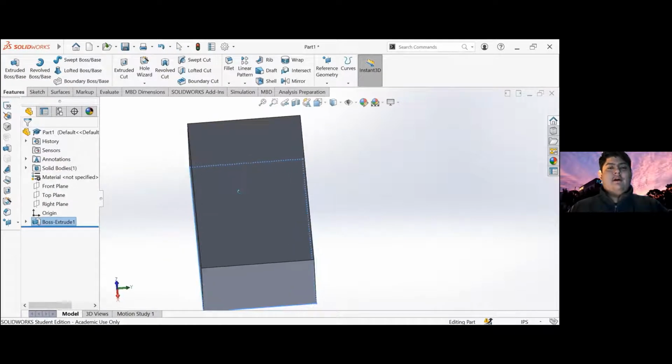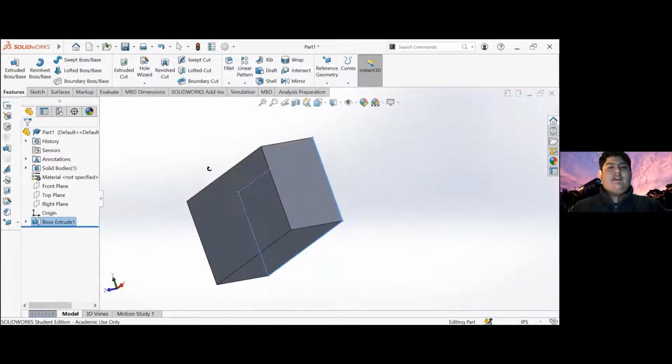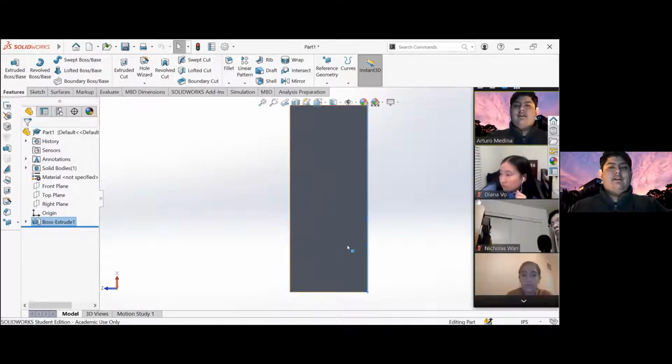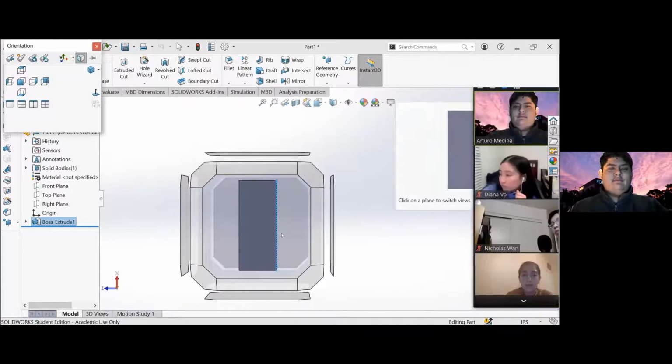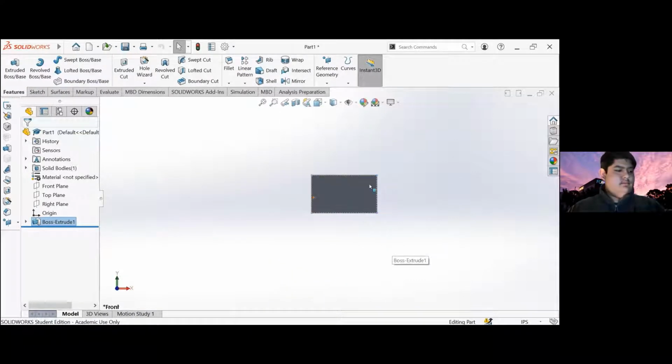Now how I'm moving the piece is by clicking on my scroll wheel and moving it around. You can also press on spacebar and orient yourself that way if it's easier for you. Okay, was everyone able to get this shape? Yep.